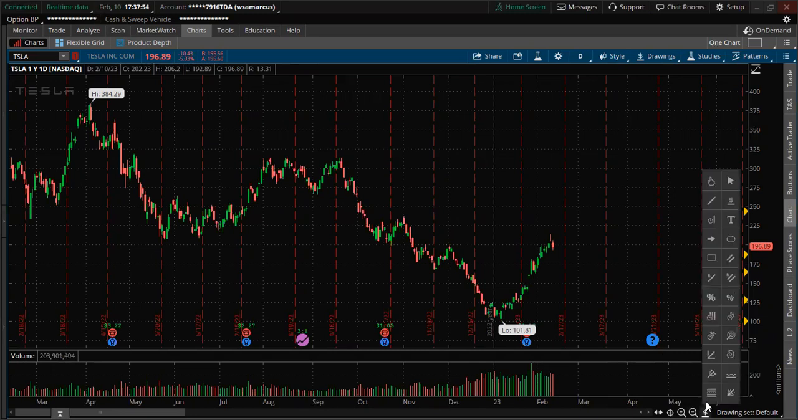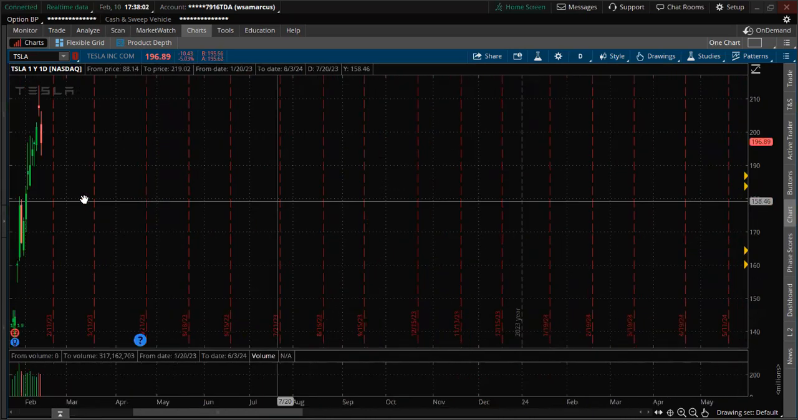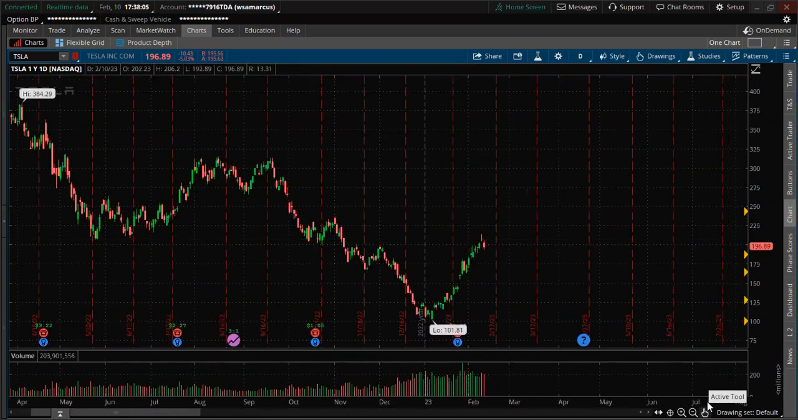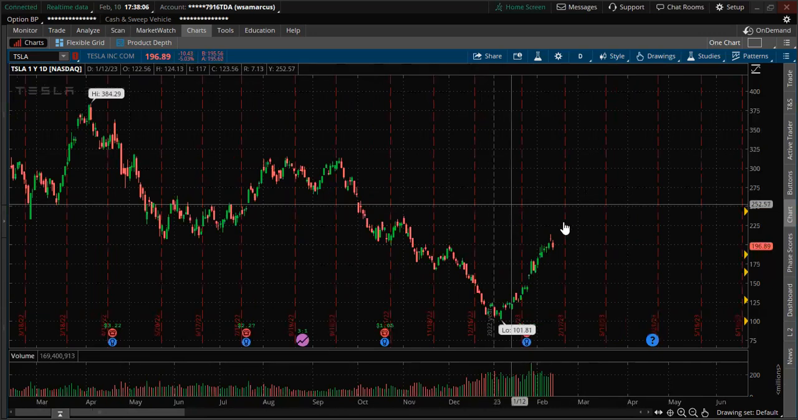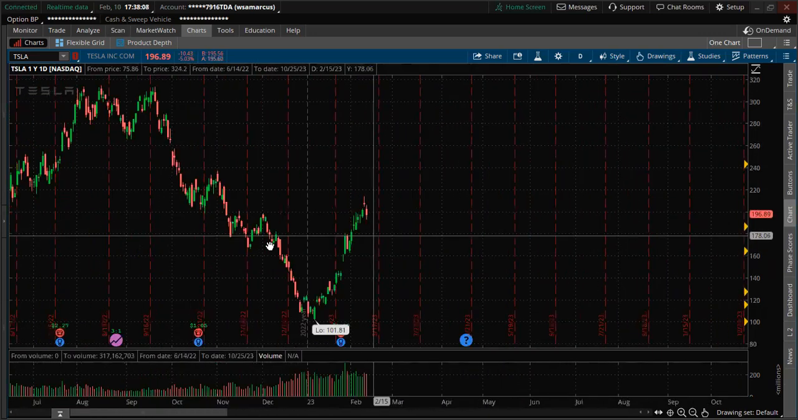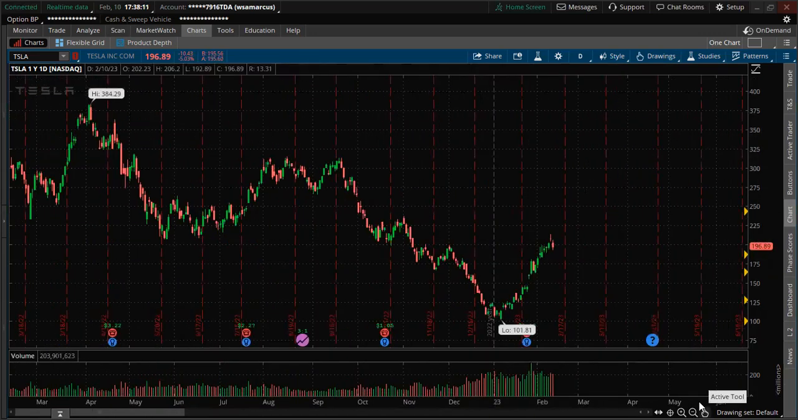The main tool you guys need to know about is the toolbox. This toolbox is very important. You can find it on your bottom right over here. You have what's called pan, where you can move the chart left to right. That's very important, especially when you're trading. You want to make sure you have enough space to move over to the side.